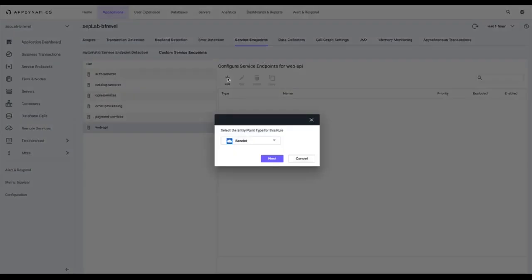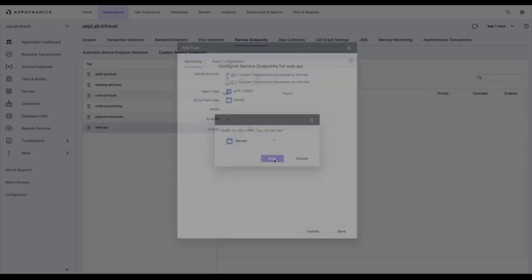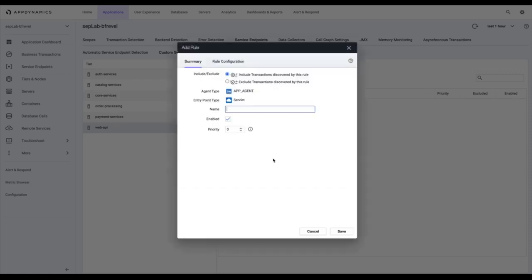Thereafter, you need to select the entry point type for this rule. In this case, we want to create a servlet entry point. We would like to track the performance of our checkout endpoint, and here we give it a name.